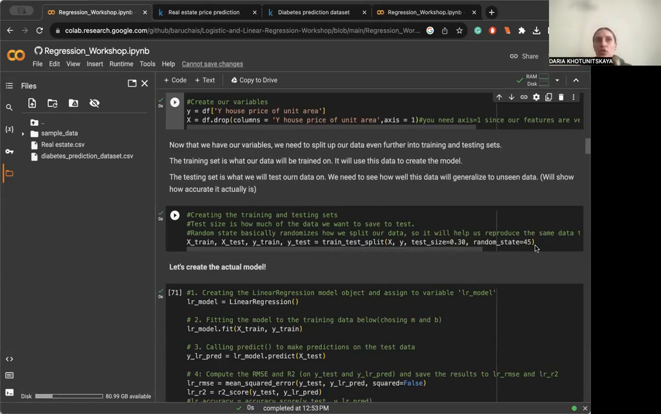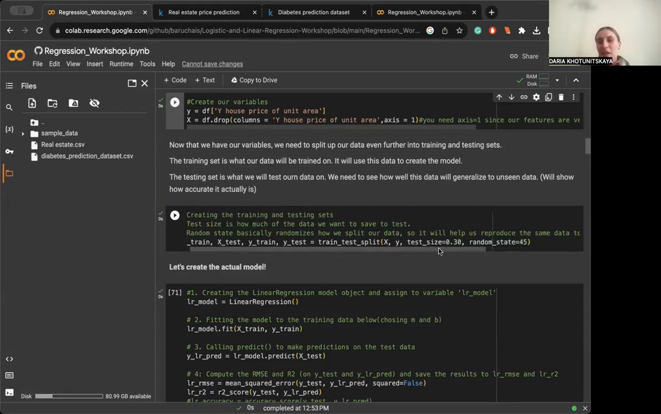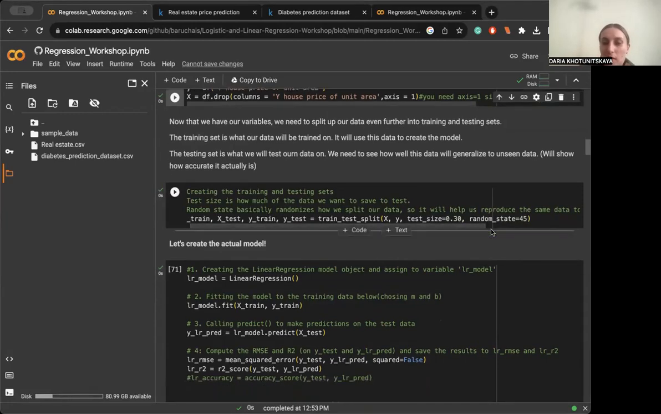So in the future, if you ever want to reproduce the exact same data set, you set this here. It doesn't really matter what number. There are some jokes in the community about certain numbers, but really any number you put is fine. It doesn't matter what number you use. All it does is help us reproduce the same data set.